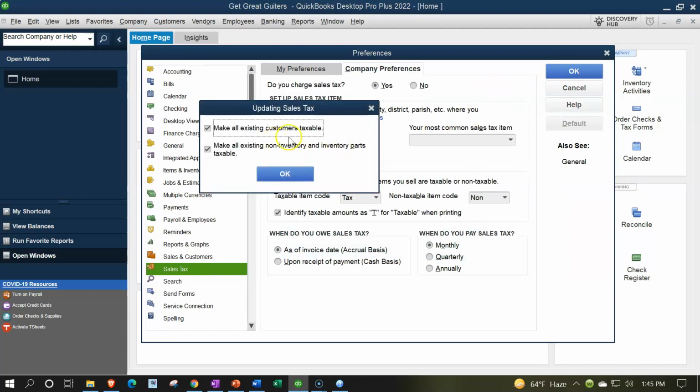And so make all existing customers taxable. Notice that the sales tax is going to be applied generally to all customers, and it's going to be driven by the items that we sell, whether they be taxable items or not. Usually inventory items more likely to be taxable, but there could be some customers not subject to tax, in which case we would have to mark them as not being taxed. We'll talk more about that in a second.